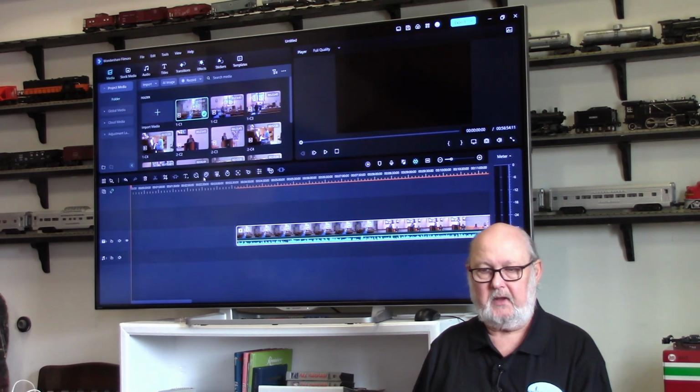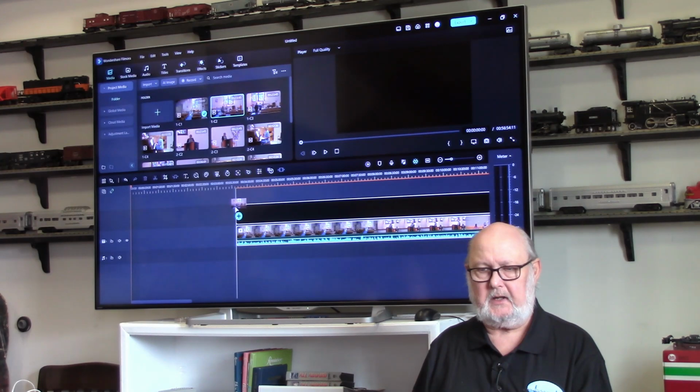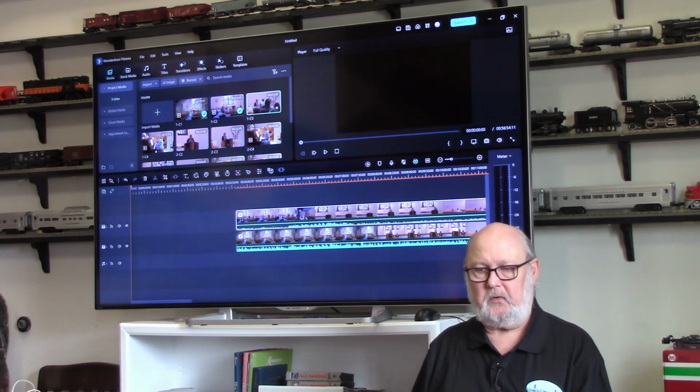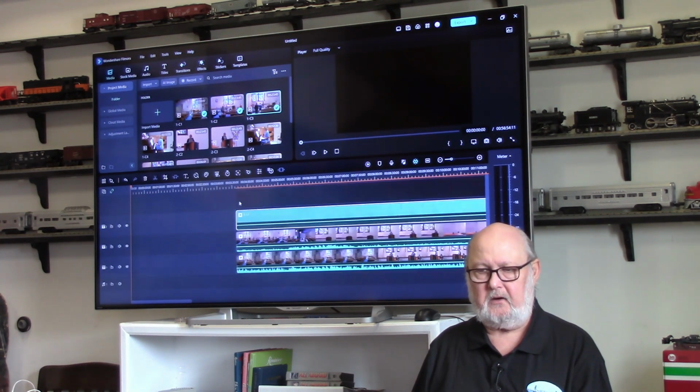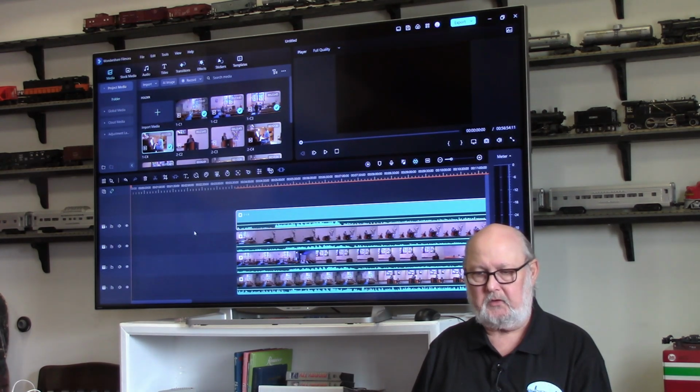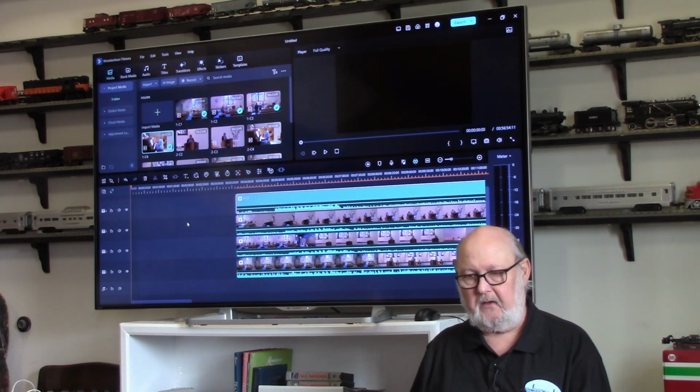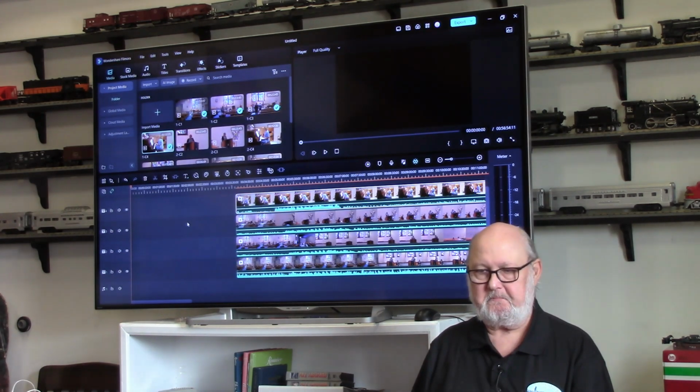So at any rate, I pull my first clip down. Now I'm going to pull camera 2 down and drop it there. I'm going to pull camera 3 down and drop it there. And I'm going to pull camera 1 or camera 4 and drop it there. Now, the key to all of this is the audio track.